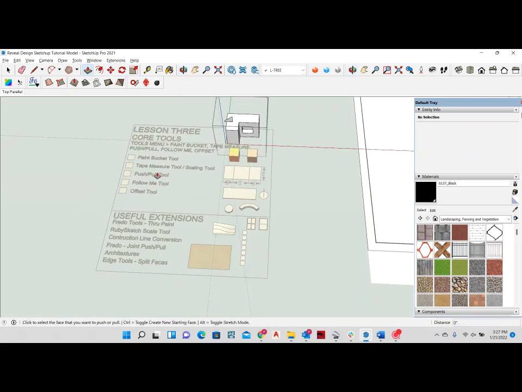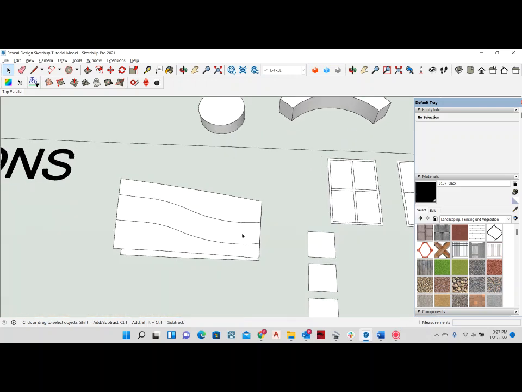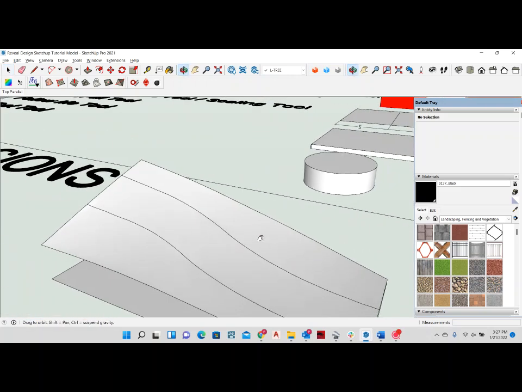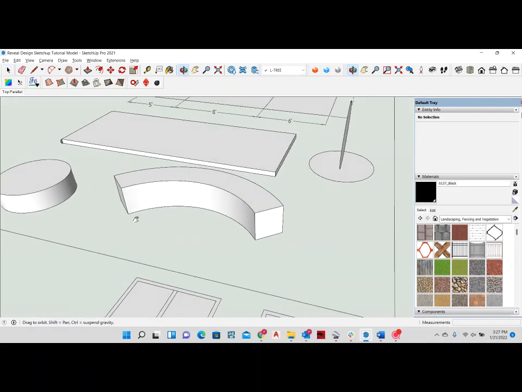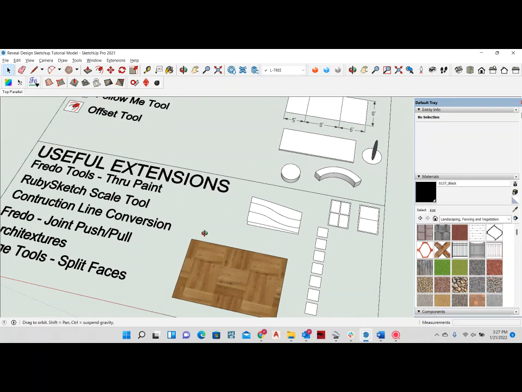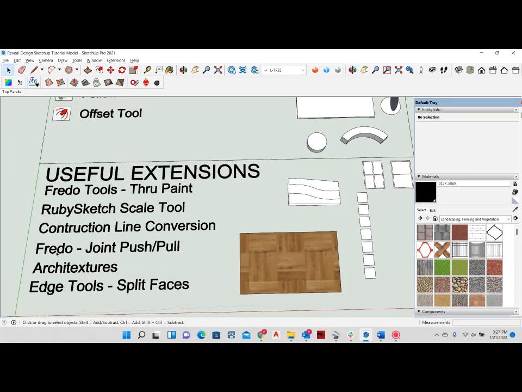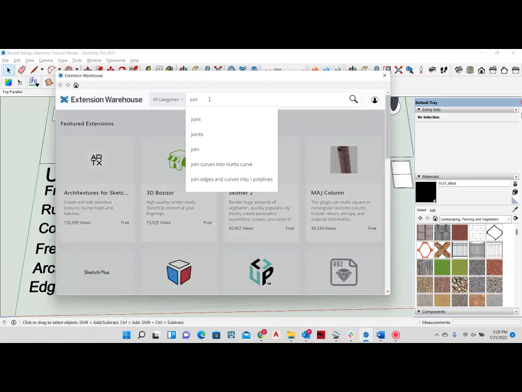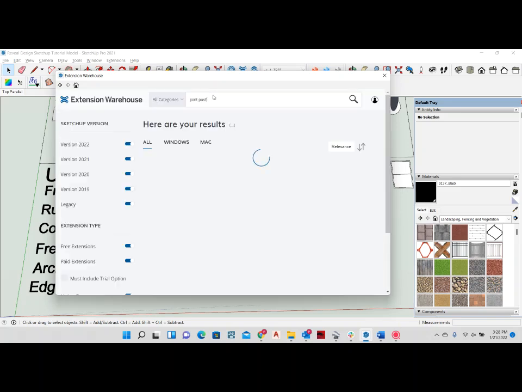Now the thing with push pull is you can't actually push pull on a curved surface, like a slope surface or curved like this. So I can show you why with this extension that I'm going to show you here, Fredo. It's under the Fredo tools. Again, I think that one might be under extension warehouse. Let me double check that. I think it's just joint push. We can type that in. Joint pull.